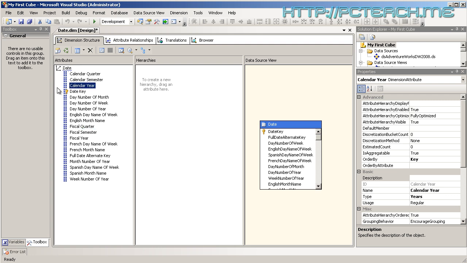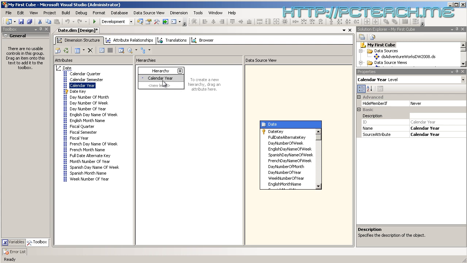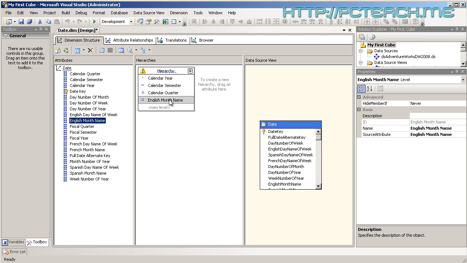So we've got the calendar year here, so we'll just drag and drop that into the hierarchy section, and that's the top. We'll then go to, well, let's do semester as well. Semester, quarter, and where's month? Pesky month, where are you? English month name. Now, we may not be happy with the name English month name, so we can actually rename it and just call it month.